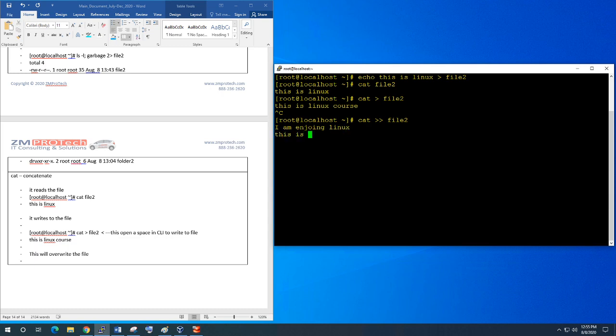This is getting interesting. And then what I'll do is Control C. And if I do cat file 2, I should see 3 lines in there. This line, and this line. Okay? There you go.